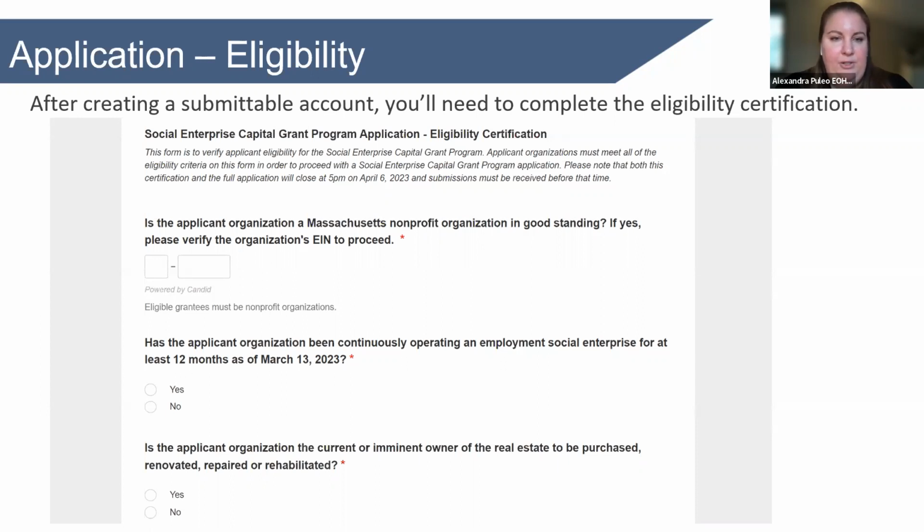You do need to be a Massachusetts nonprofit organization in good standing in order to apply. So you'll enter your EIN, and it does a check that's powered by Candid. It used to be GuideStar. That verifies that this is an IRS registered nonprofit organization. And then we ask if the organization has been continuously operating an employment social enterprise, which is, as was talked about, one of the eligibility criteria. And then we ask, is the applicant organization the current or imminent owner of the real estate to be purchased, renovated, repaired, or rehabilitated? And each of these is a yes, no toggle.